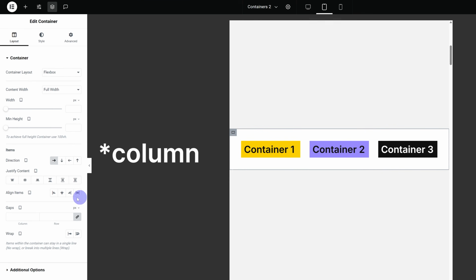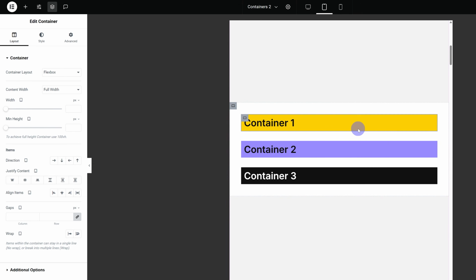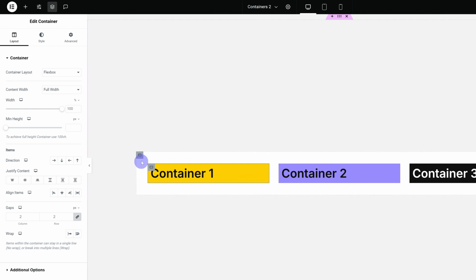So you can set it to row, vertical. But what if you want 2 containers or 2 elements in one line and 2 in the other and so on, or even perhaps 3 in one line and 1 in the other? That is where wrap comes into play. When your container is set to no wrap, your elements are never gonna break into multiple lines. But when it's set to wrap, it's going to make items within the container break into multiple lines if the total width of the items exceeds 100%.